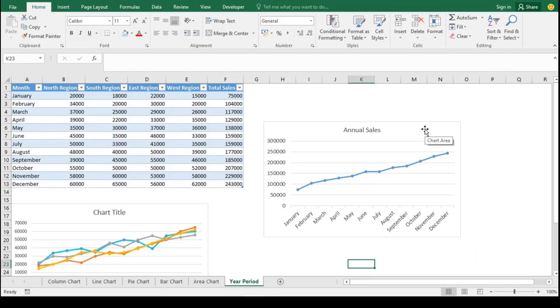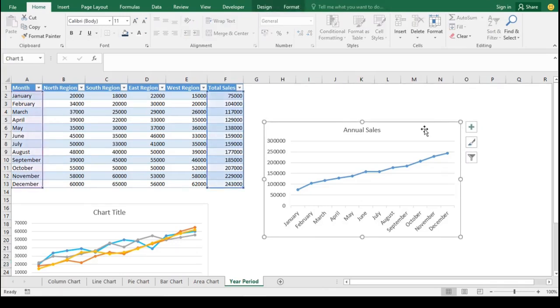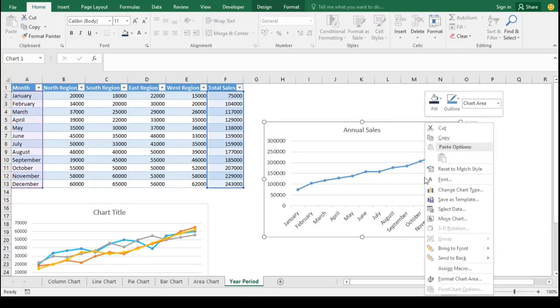The chart background is the area behind the chart elements. It's important because it enhances visual appeal and clarity. A well-chosen background can make data easier to read and help your audience focus on the key information without distractions. To add a chart background, right-click on the chart. Then, click on Format Chart Area.